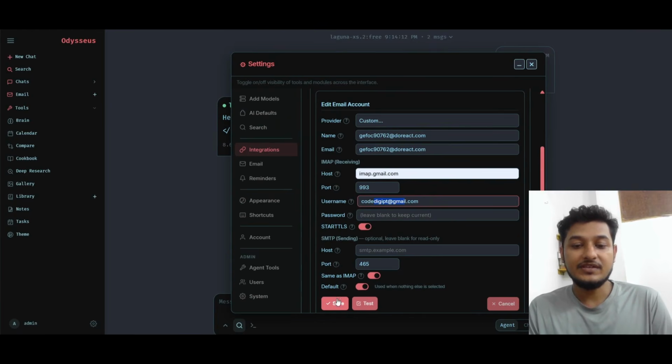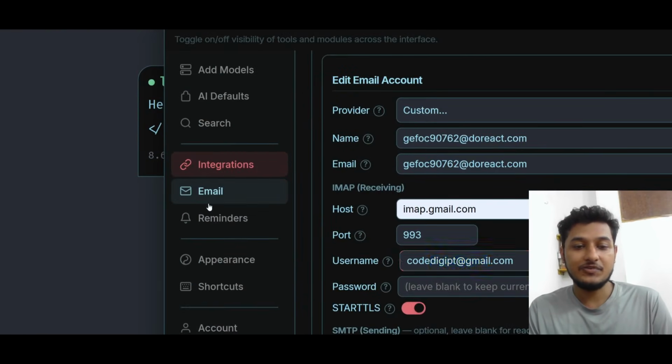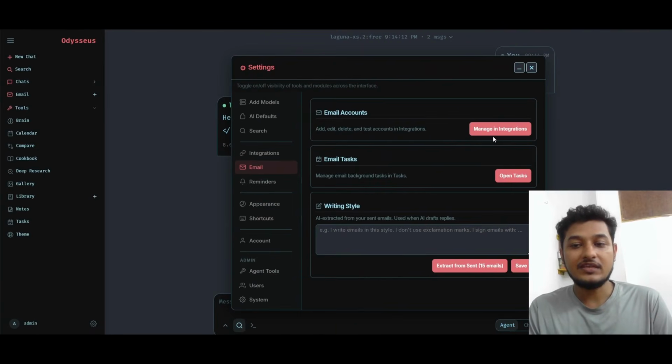When you save it, you will be able to access it on the left hand side in the email portion. And here you see under the settings you will find this email, and all the email related tasks you can define here, and also the writing style.